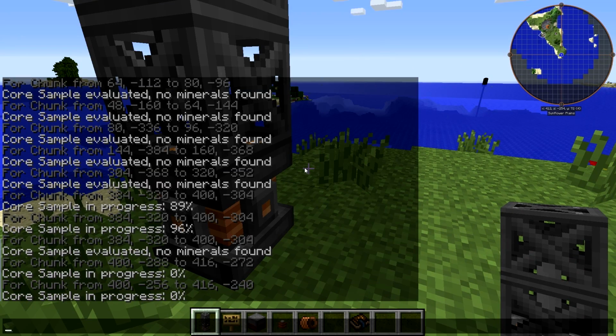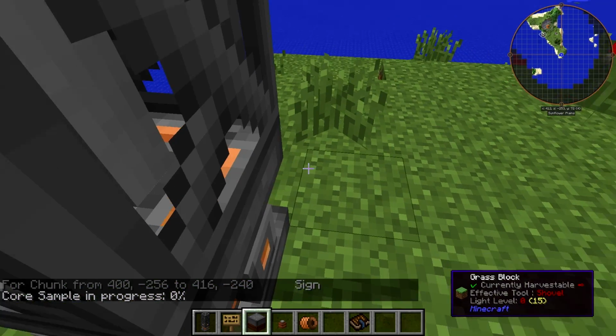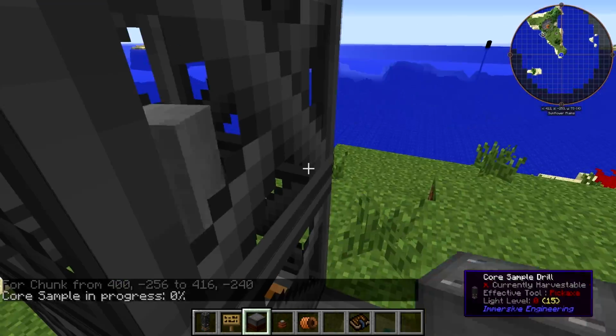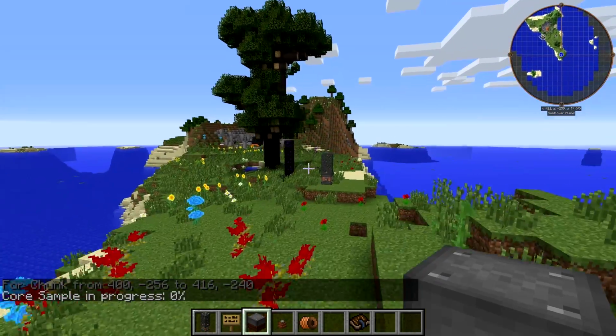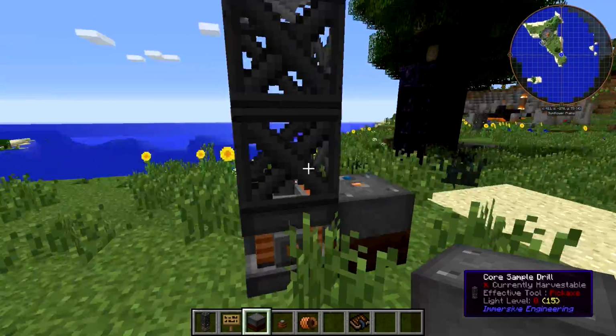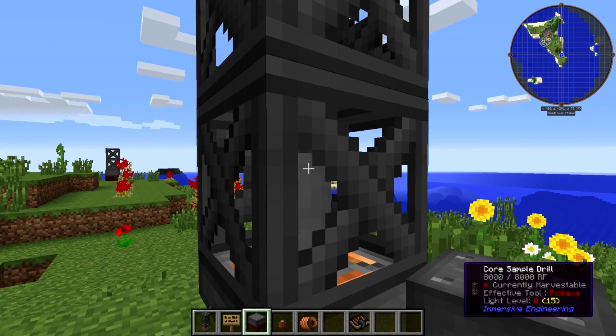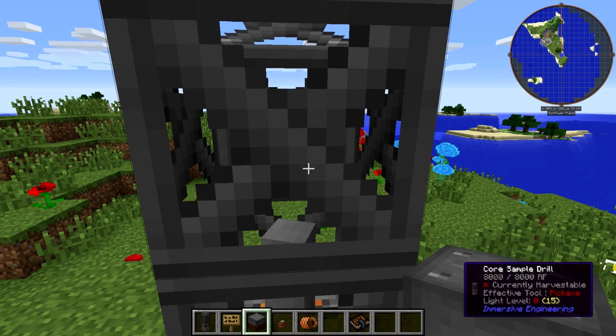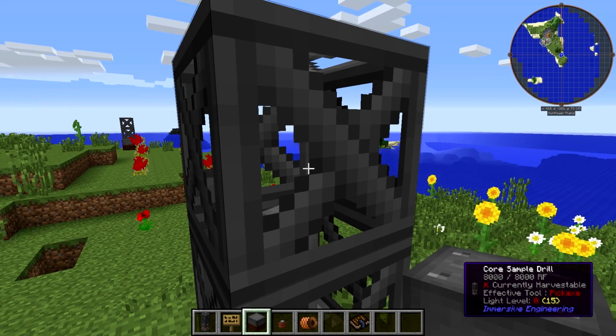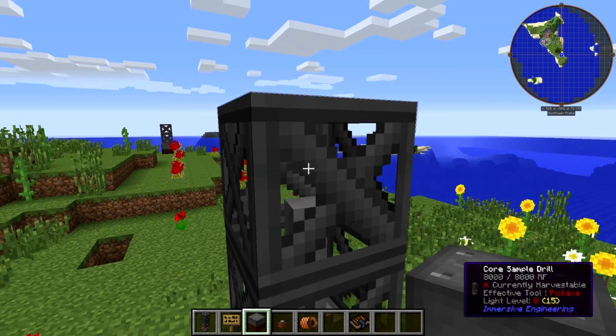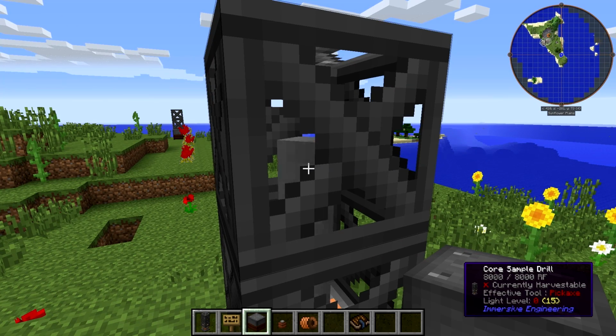I think that's a different one. Yeah, that's a different one. So we'll go ahead and place another one just to increase our chances. So basically, once you have the resources to build this, you might actually want to build it and then start placing it and analyzing the chunks around your base. Because it might take you a while to actually find some minerals.